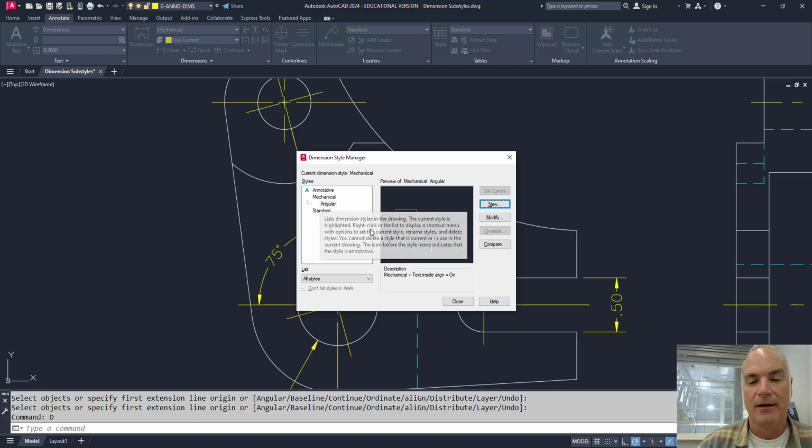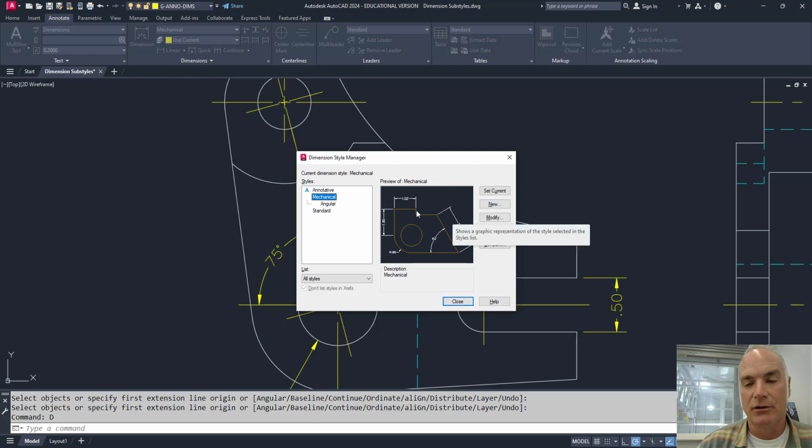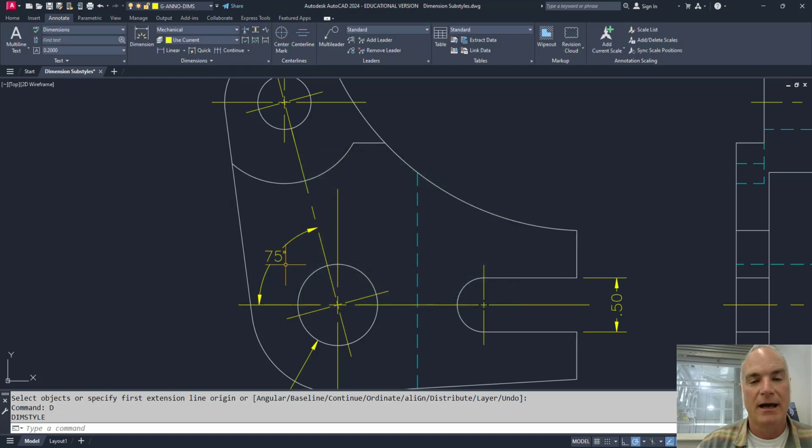And if I click on Mechanical, it shows me how the settings should look for all of my mechanical dimensions. If I click on my substyle, it shows me what they're supposed to look like there. I can choose Close, and it automatically updates that angular dimension so that it reflects the changes. If it does not update it for some reason, you can use the Update Dimension tool right here and it will update it for you.